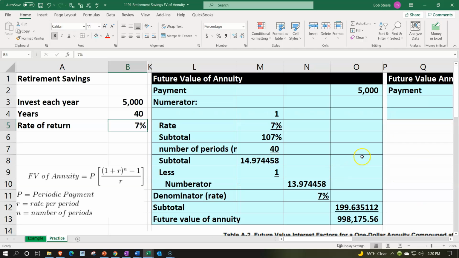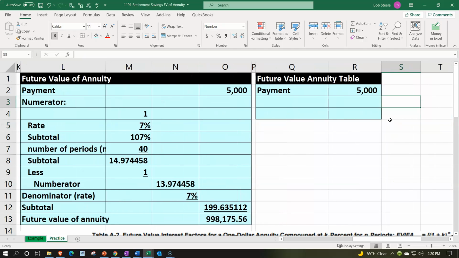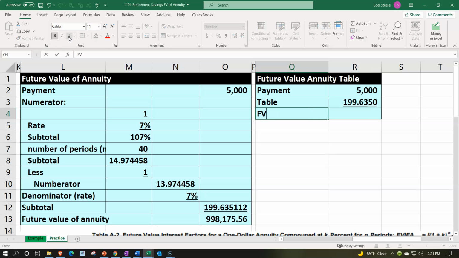199.635. Adding some decimals, Home tab, number group, decimals. This is from the table. Let's go ahead and underline that by going to the Home tab, font group, and underline, and that'll give us once again the future value of an annuity.